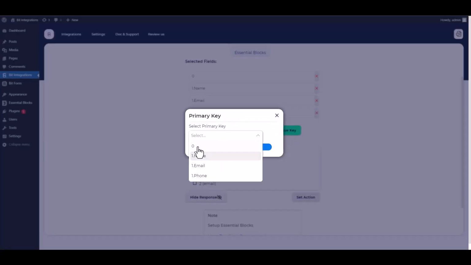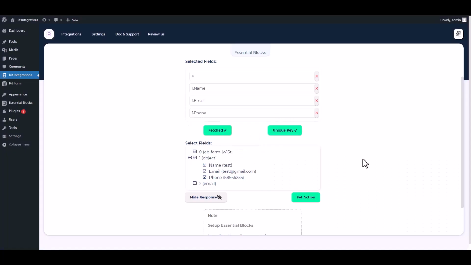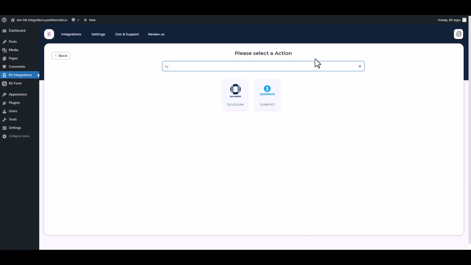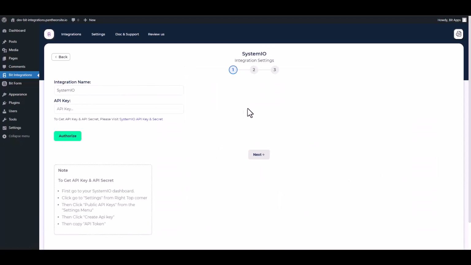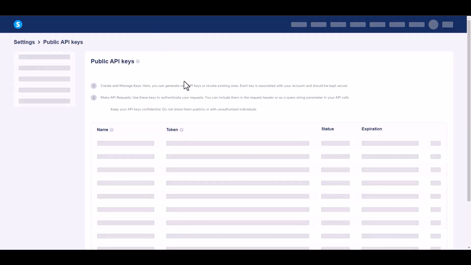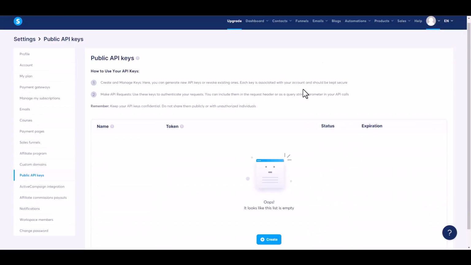Choose a unique key. Set action. Search and select System.io. Give here the API key. So please visit System.io API key in secret.